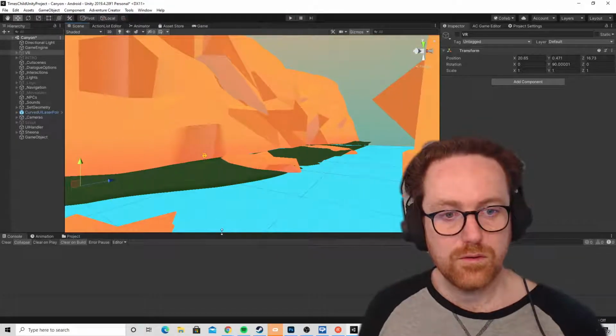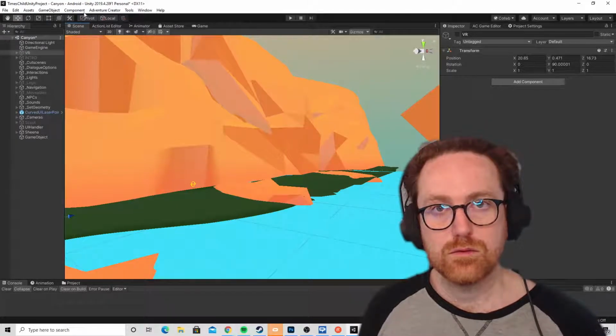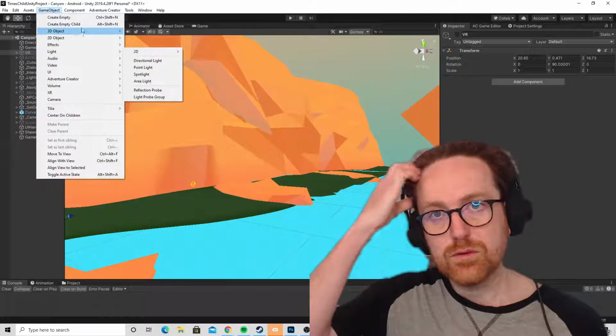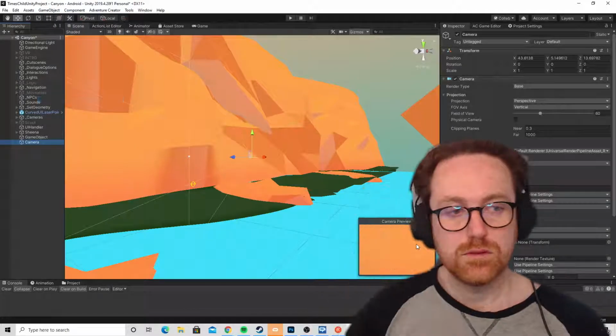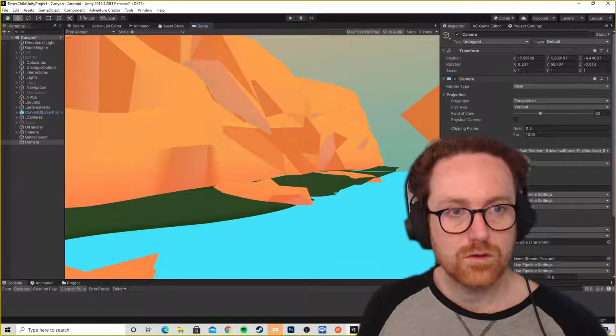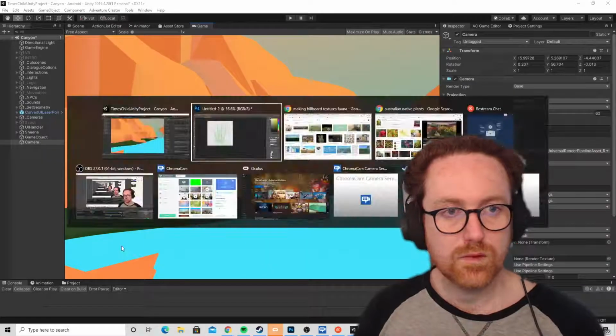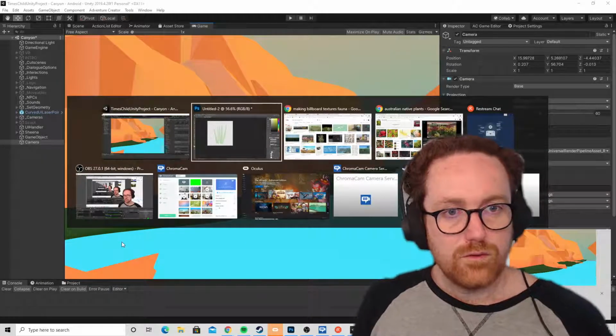So, what am I doing? Game object, camera. Looks a little bit better with anti-aliasing, which is good.